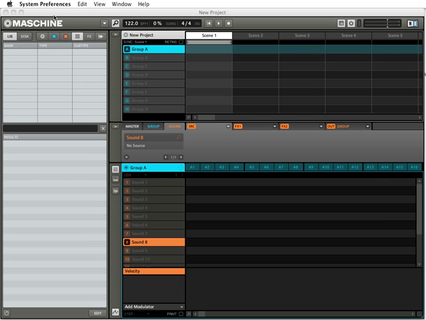Okay, now I want to talk about the browser section right here. Underneath the word machine, we have the browser. Now the browser is the place where you can organize, you can categorize all your samples, your sounds, the groups, the projects, the effects presets, and your patterns. It's all done right here.